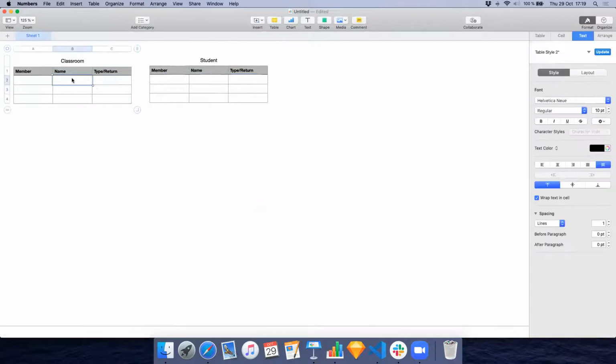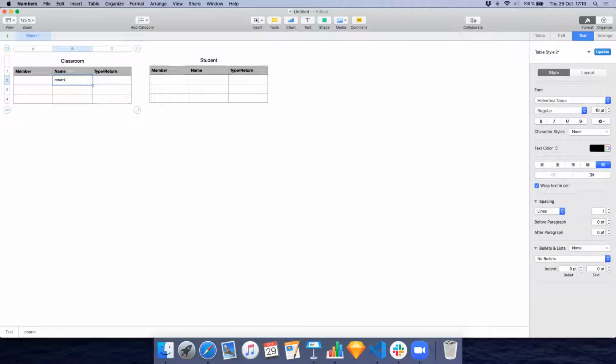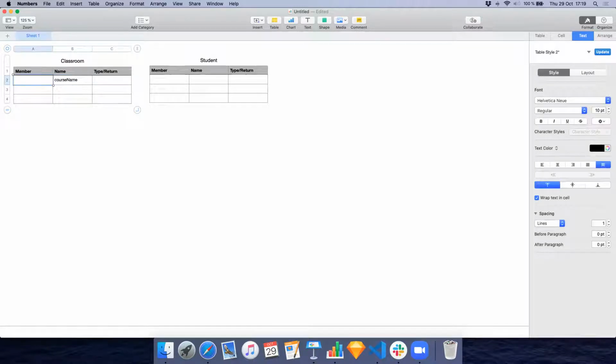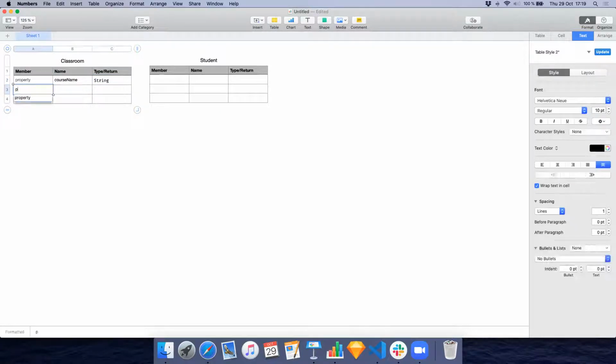So for example, in the classroom, I will have the name of the course, course name. It will be a property because we're not talking about variables anymore. We're talking about object-oriented programming. So instead of using the word variable, we are going to use the professional name, property. This one will be a purple one, and the type will be a string, something that we don't have in JavaScript. Now we can start speaking about data types. We're going to have another property called students, plural on purpose.